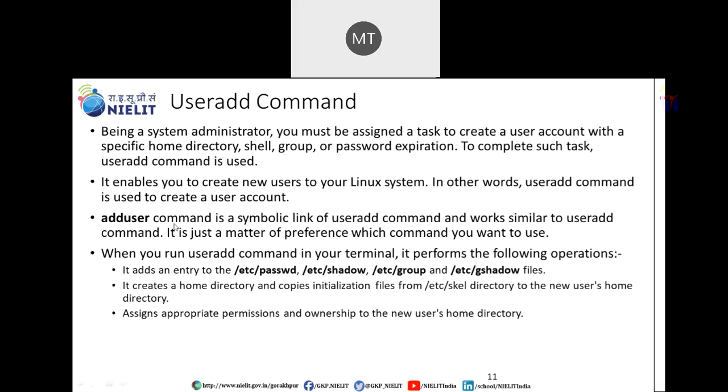Either adduser or useradd, both can be used. The adduser command is a symbolic link of the useradd command that works similarly. It is just a matter of preference which command you want to use. Either you can use useradd or adduser.